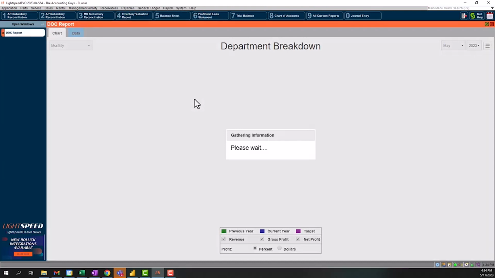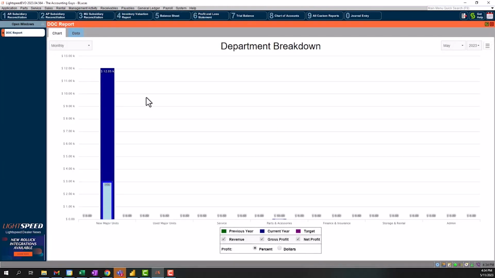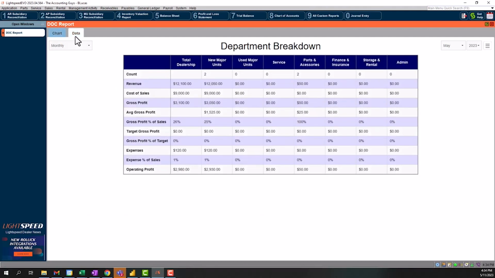It's going to open up first giving you some charts so that you can see how we've done compared to other periods within our different departments here along the bottom. You can switch it from a daily, monthly, or yearly report so you can see that information a little bit differently. I like to look at the data tab. This will show you some count information. It will show you the revenue, COGS, expenses for those departments.